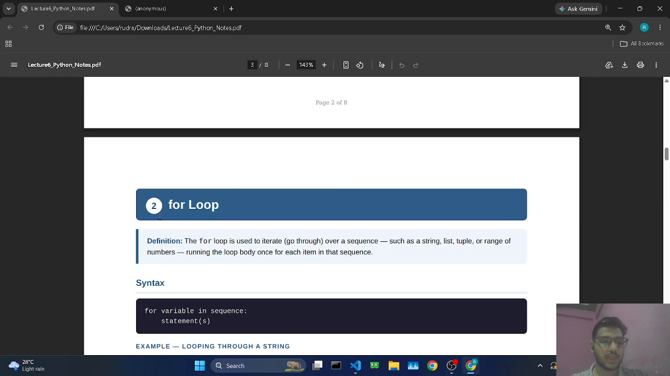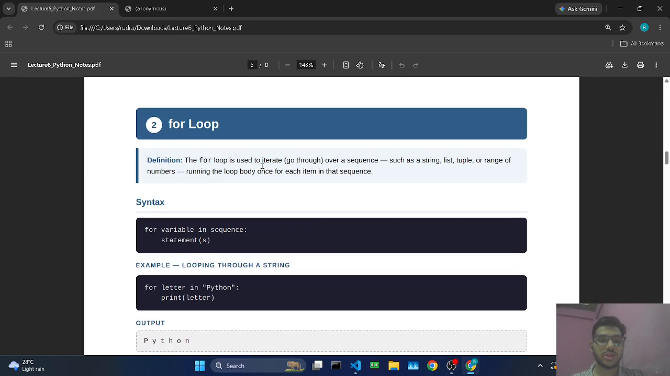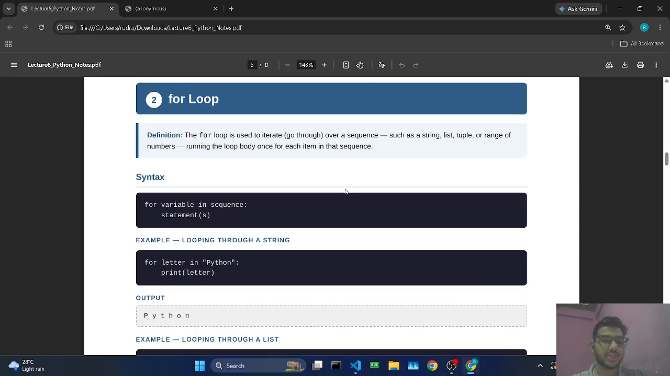Now let's move on to the second type of loop, which is the for loop. A for loop is used to iterate, to go through a sequence, such as a string, list, tuple, or range of numbers, running the loop body once for each item in that sequence. If there is a list with multiple elements, and you want to go from one element to the other, to the third, to the fourth, then it is used. For variable in sequence statement.